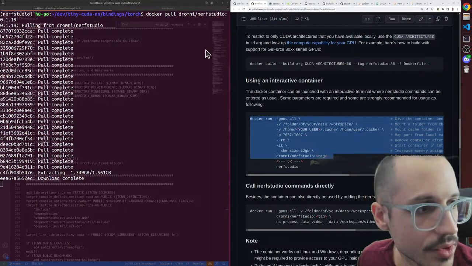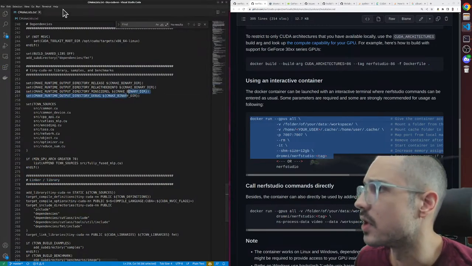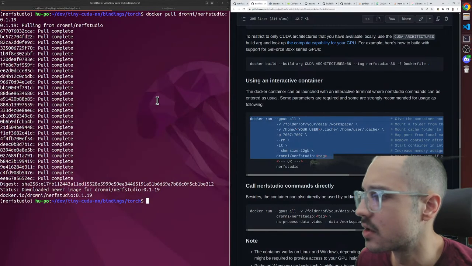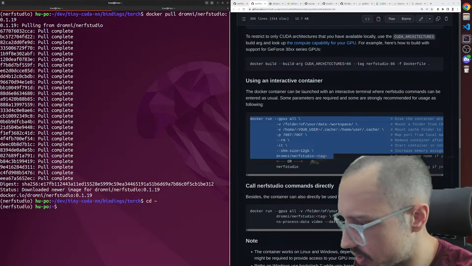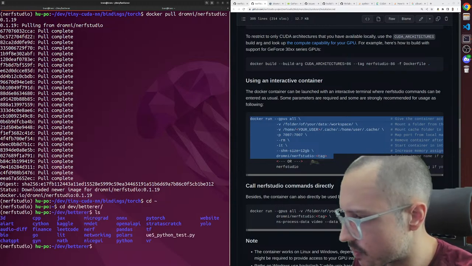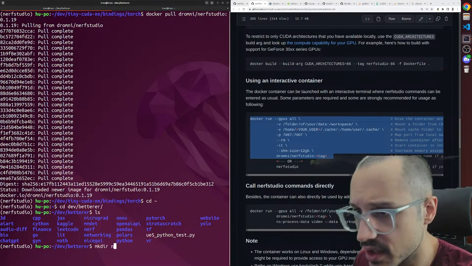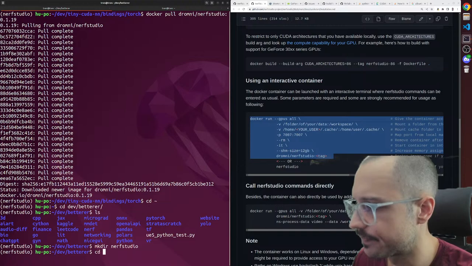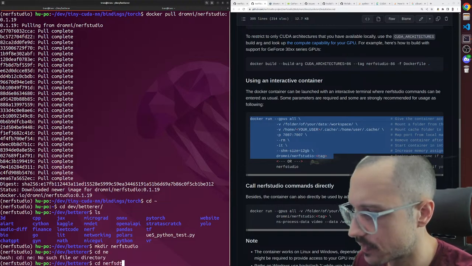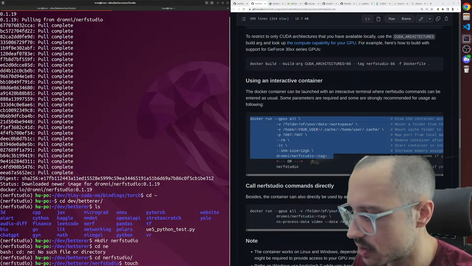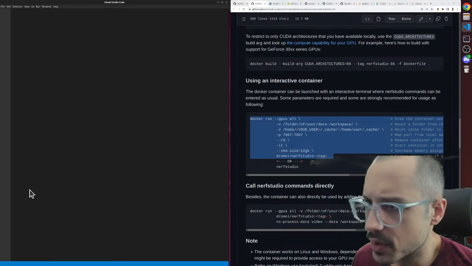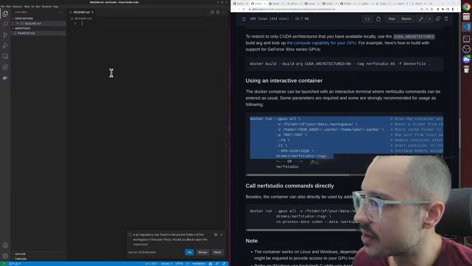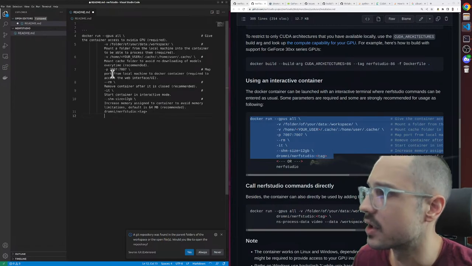Well, let's copy this. Let's go into our VS Code here. We'll exit out of this. Okay, it seems like that worked. Let's go back to our home directory. Let's go into dev betterer. We'll make a folder here for this, make directory NerfStudio. We're going to touch and save readme.md. So we're just going to paste these commands into a readme file just so we can edit them and get all the right stuff here.